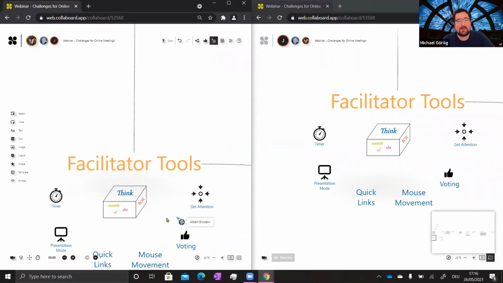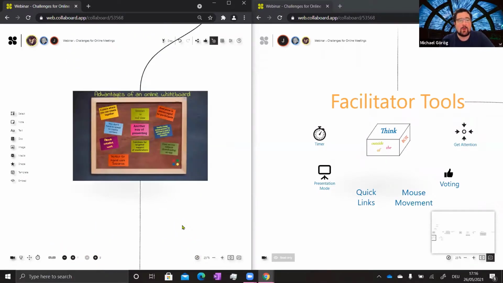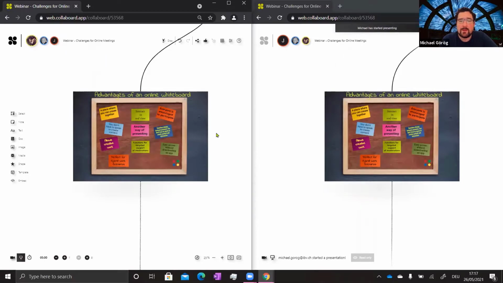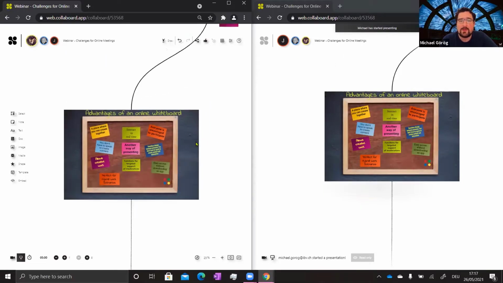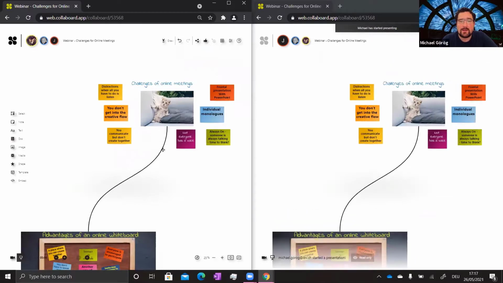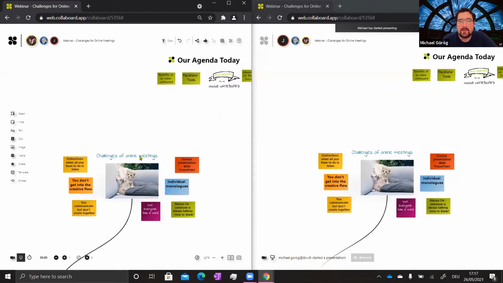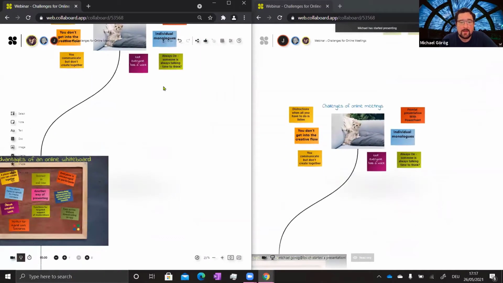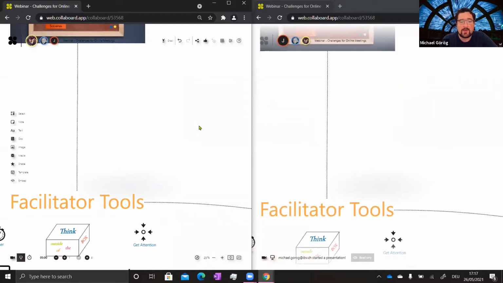Now, let's imagine Michael is going through this presentation again, and he wants Johnny to automatically follow him. In this case, we have an option to enable something called presentation mode. And if I'm doing that, you see now Michael started the presentation mode. And as soon as Michael is moving around the canvas, you see that Johnny is following him immediately. So this is called presentation mode.